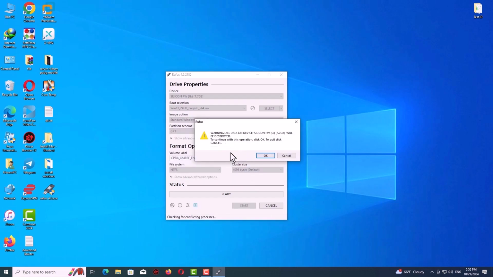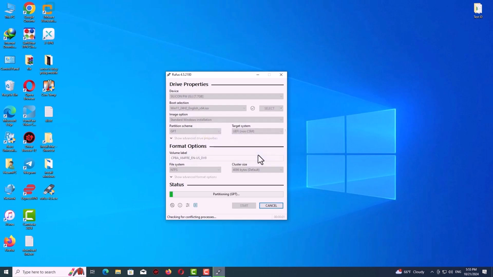Here you can see the text box. This message tells you that if you have an important file on your flash drive, make a copy and move it to a safe place, because the information inside this flash drive will be completely erased. After that, click on OK, and depending on the speed and power of your computer, it may take between half an hour or 45 minutes to be ready. So be patient and wait, and don't touch anything.